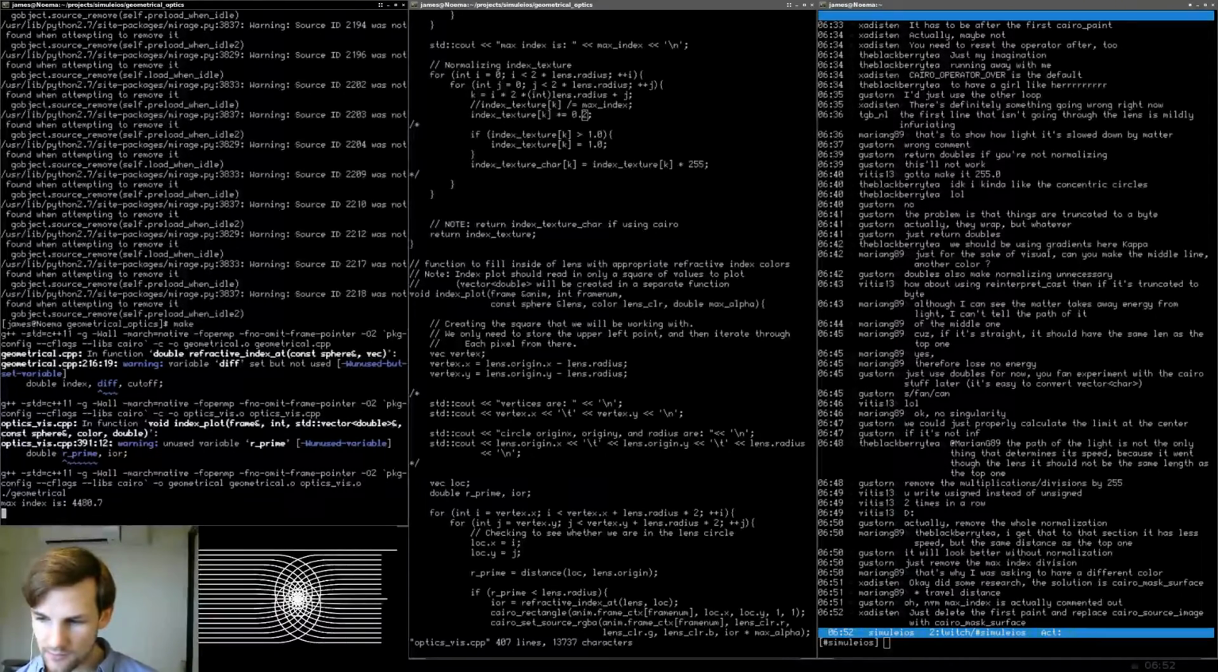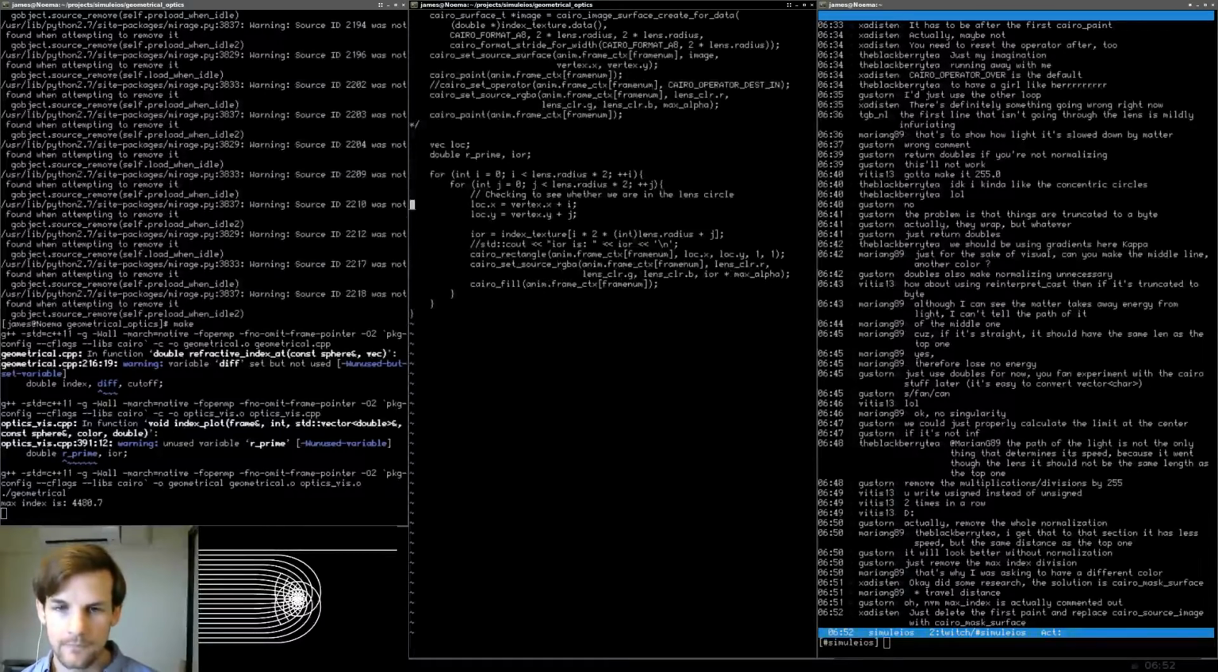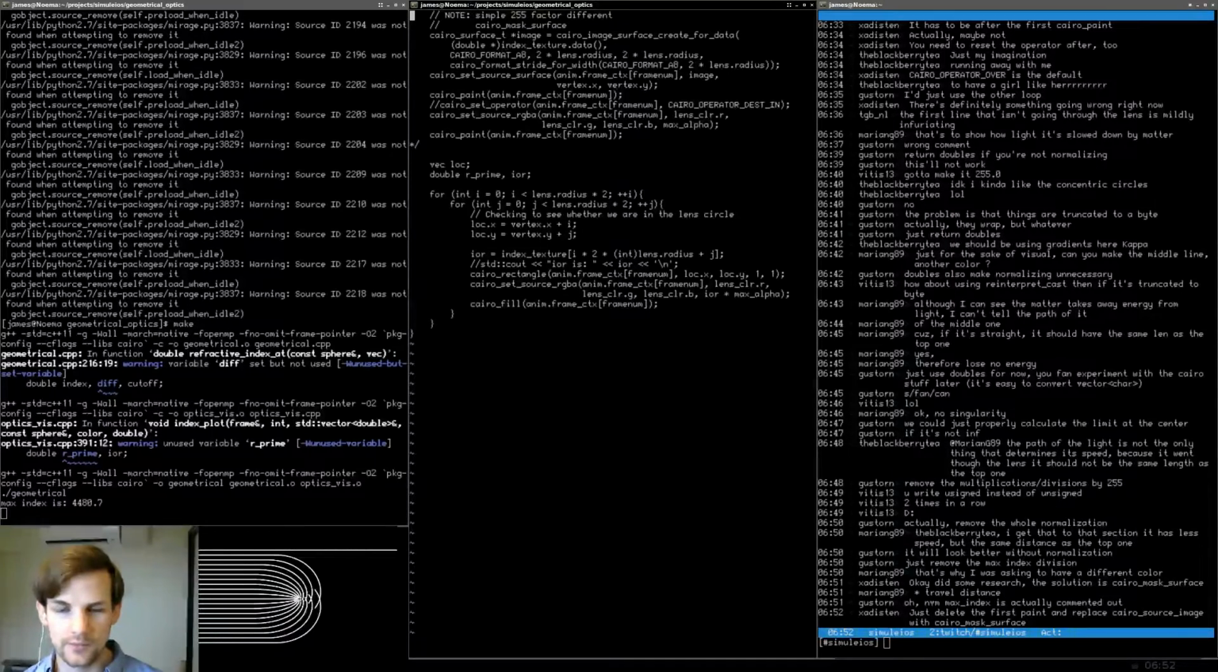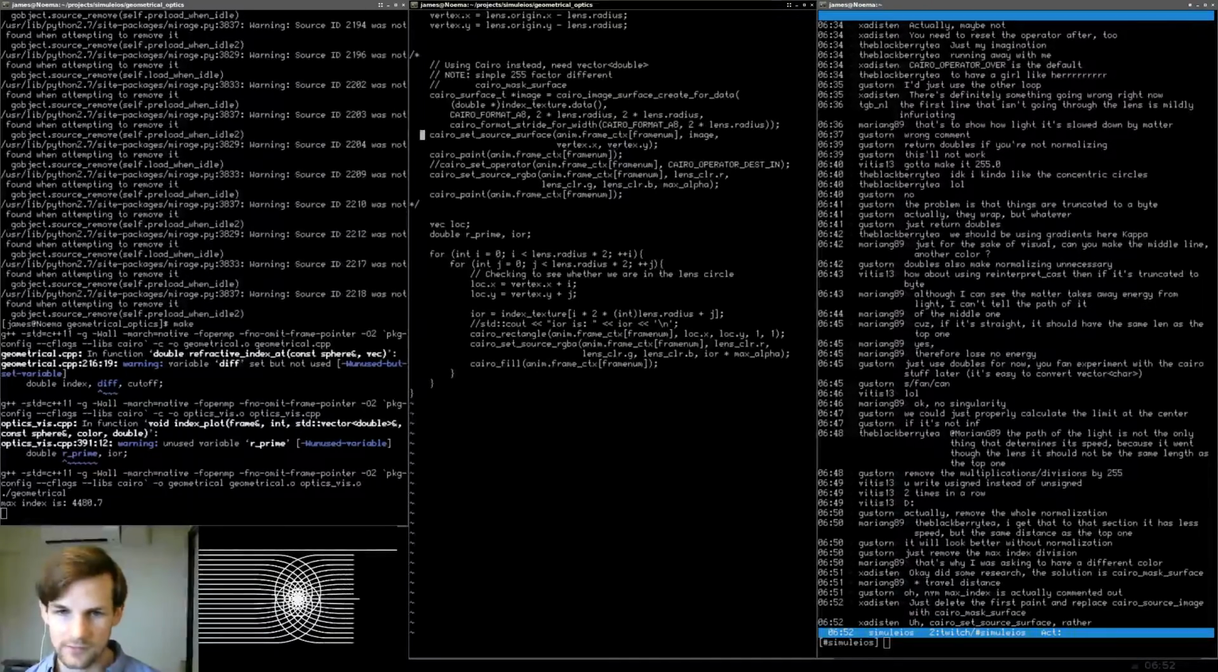Just delete the first paint and replace Cairo source image with Cairo mask surface. Okay. Cairo mask surface. Source image. One second. Where are we? Cairo source surface with Cairo mask surface. So we want, yeah, Cairo mask surface. Okay, we'll try that in just a second.